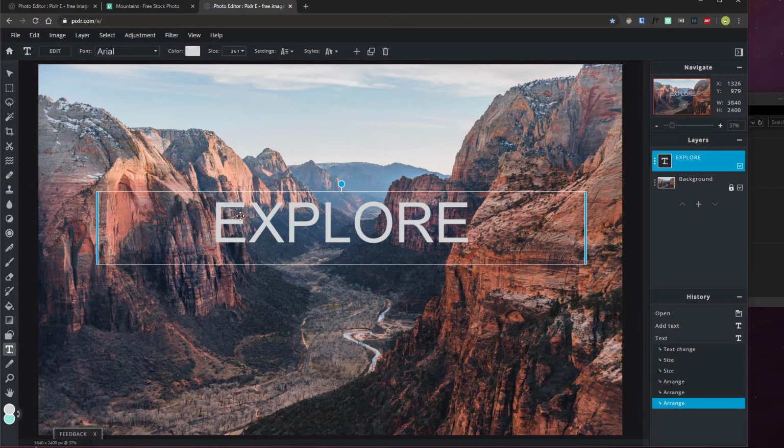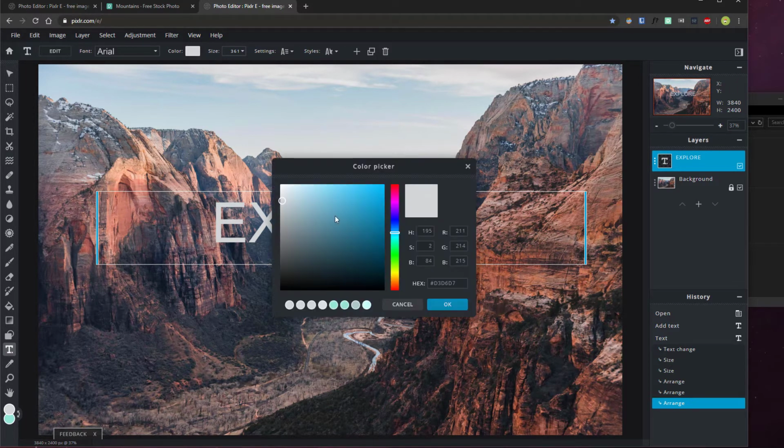Next, let's choose the color. So yours might have come out in a different color to mine. To change the color, you can click here at the top where it says color, and you can do any color you like here from the color picker. I usually choose just off-white, so it's ever so slightly darker than pure white, like this, and hit OK.